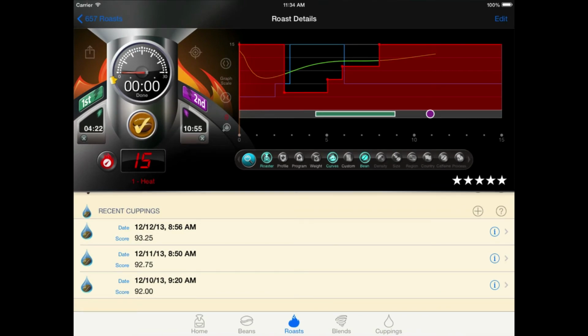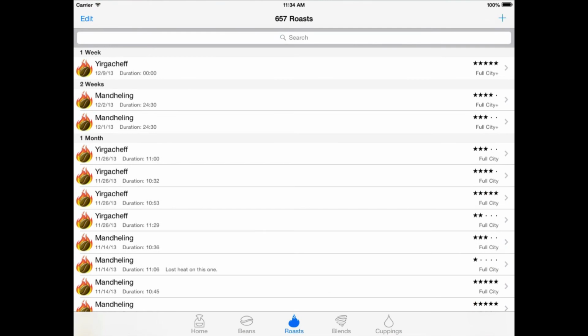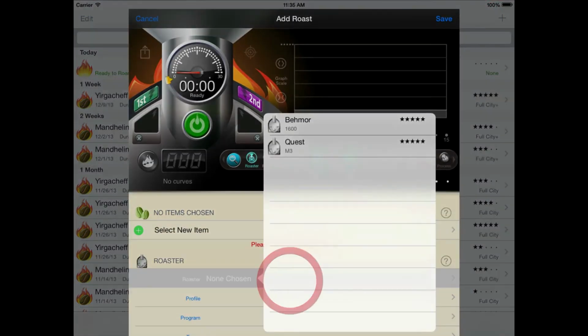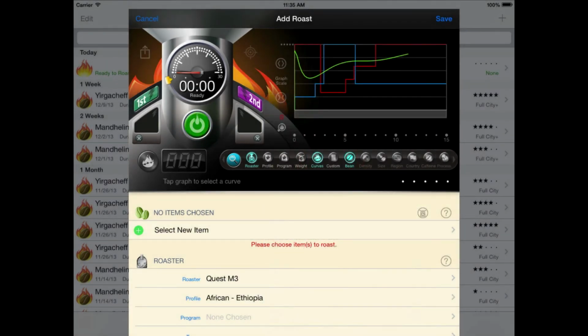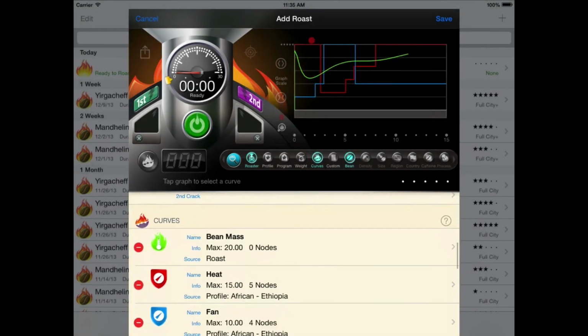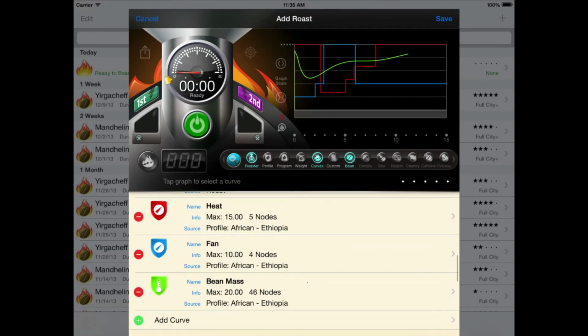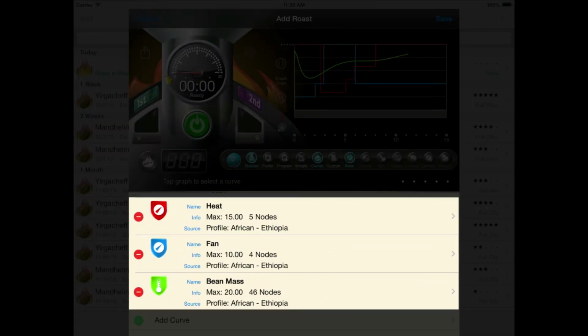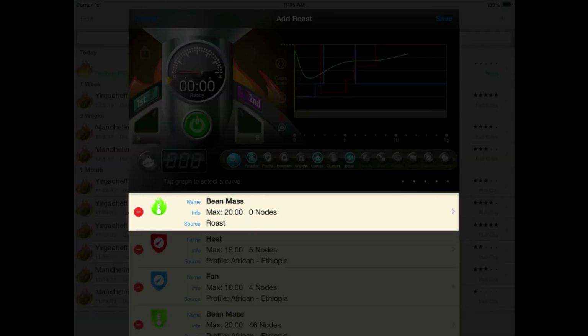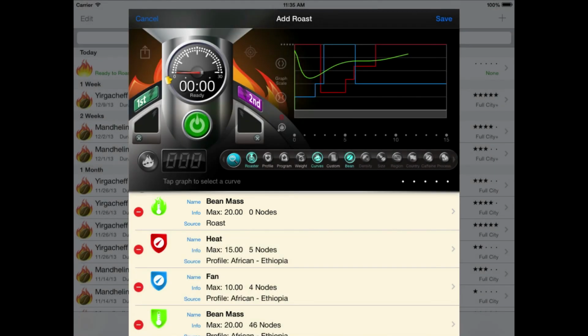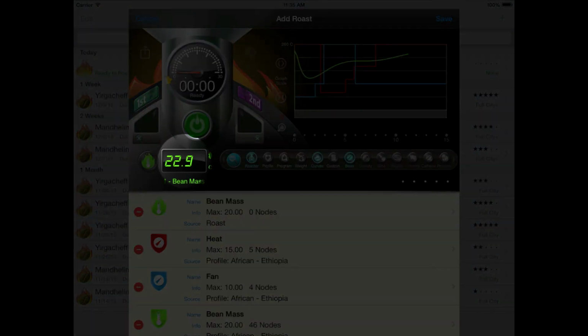So let's see this new profile in action. We'll create a new roast, then select our Quest roaster and our new African Ethiopia profile. And we can see we have our three curves from the profile that we're using as targets. And we also have our brand new curve from the curve template that we're going to use to record data with a data logging probe. And since we're using data logging this roast, we can see our thermocouple is already bound and reporting temperature changes. So we're ready to start the roast.